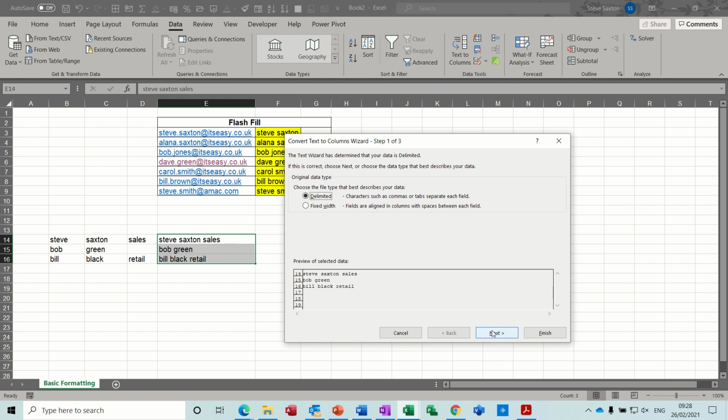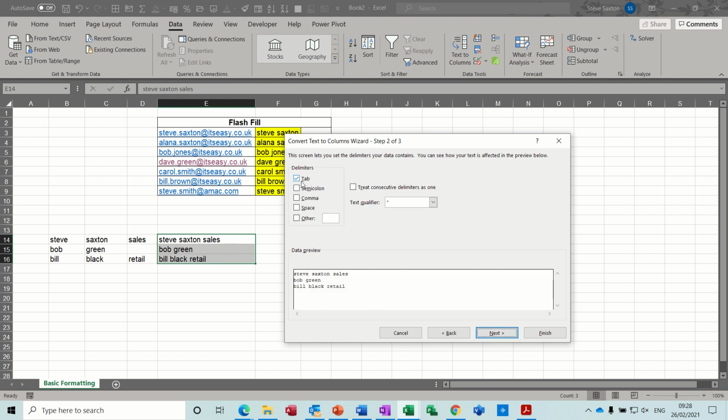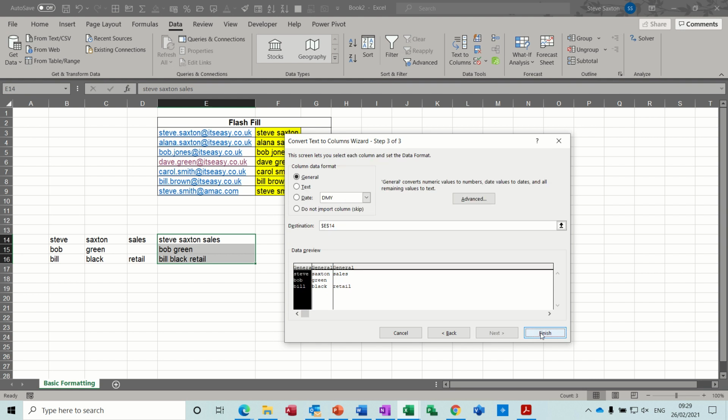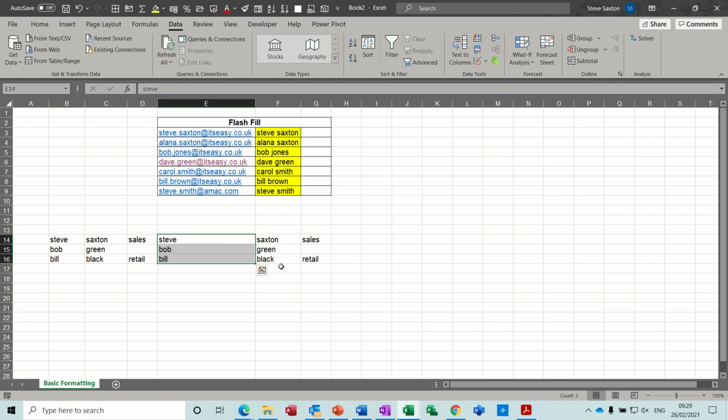So if I go next, you can take the tab off and select space, and as soon as you do that, it puts the lines down like so and divides each column, so each name moves across to a separate column. And then just finish that off, and then they separate again. So you can now use Flash Fill to pull information out of a list, and then you can use text to columns to split things down if you need to go that way.